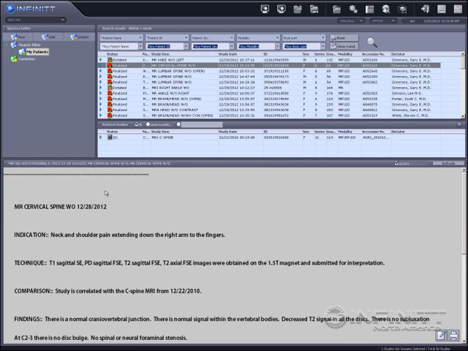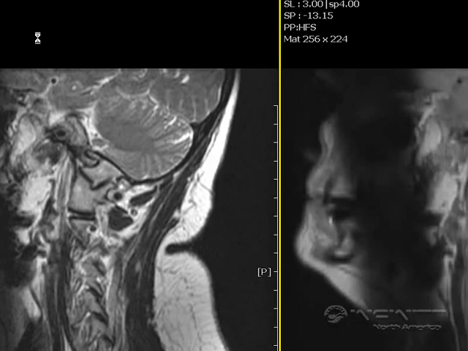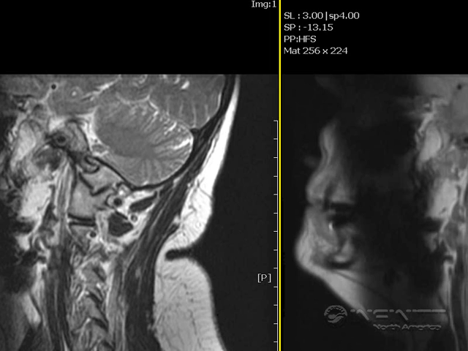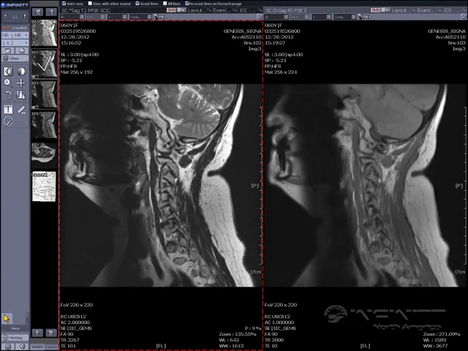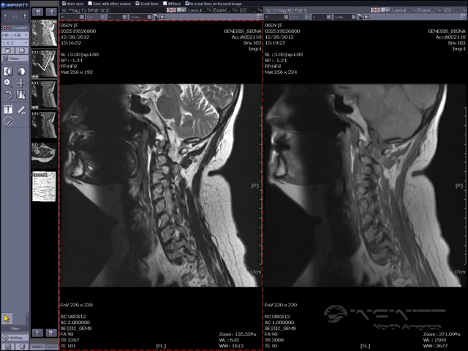And ultimately, when I'm ready to look at the images, I can simply double-click on the study on the PACS work list. The images load up in a very simple image viewer. Two sequences will automatically load, and as I scroll the wheel on my mouse, the images will scroll in sync.